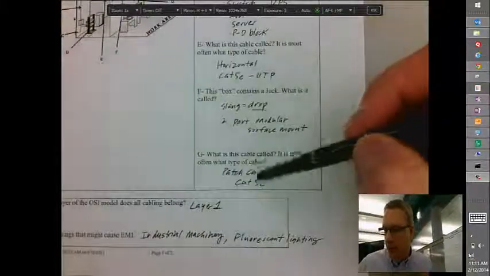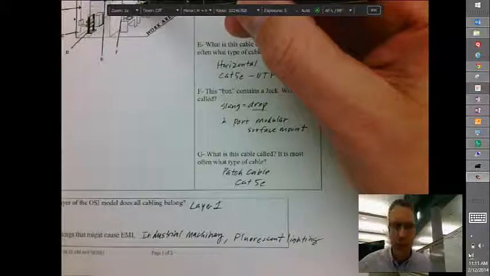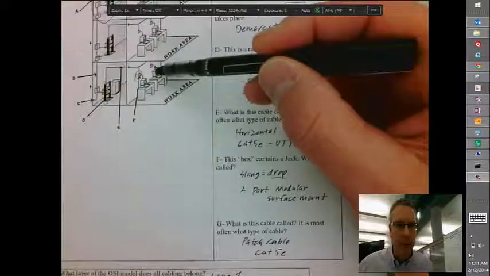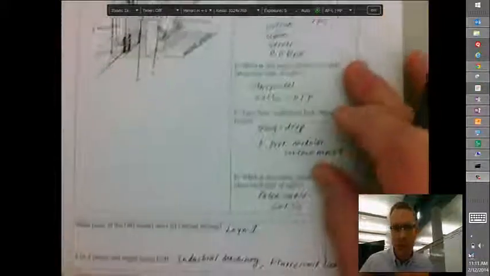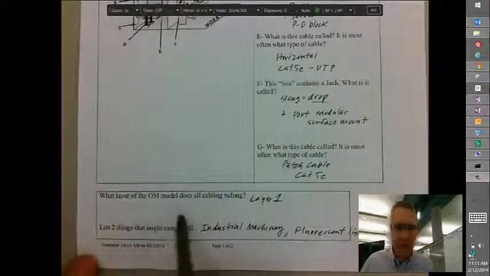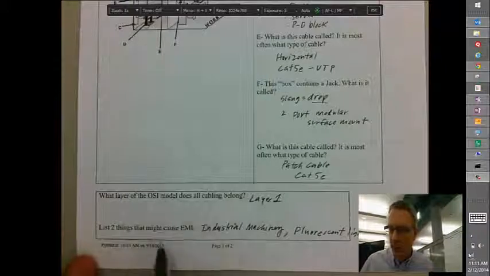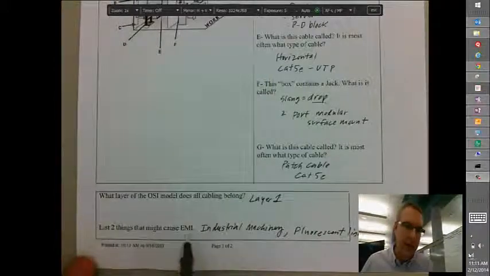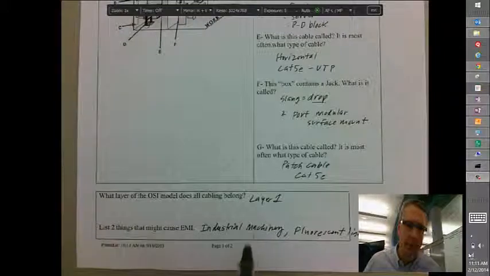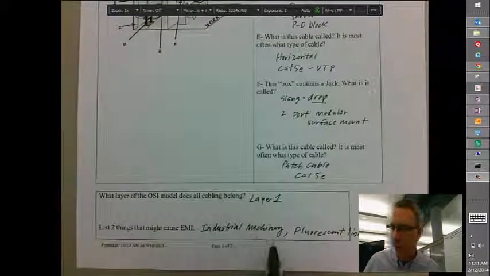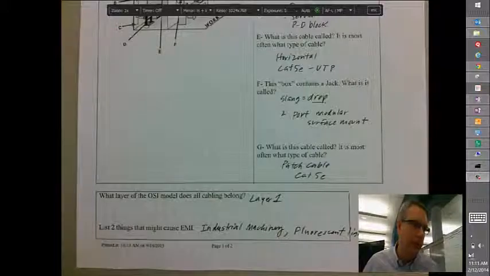Moving on, G, patch cable, that's from your computer itself. So from your computer to the drop, that's a patch cable, and it's typically Cat5e cable. OSI model, the cabling is always layer 1, and things that emit EMI or cause problems with electromagnetic interference are industrial machinery, like big industrial machinery, or commonly in an office environment, fluorescent lighting.